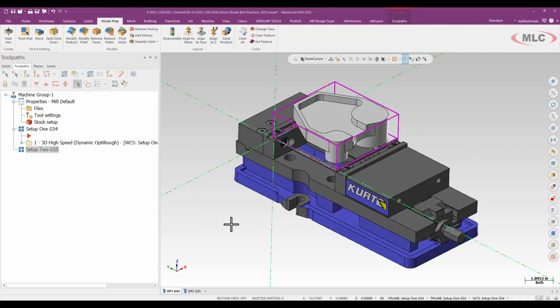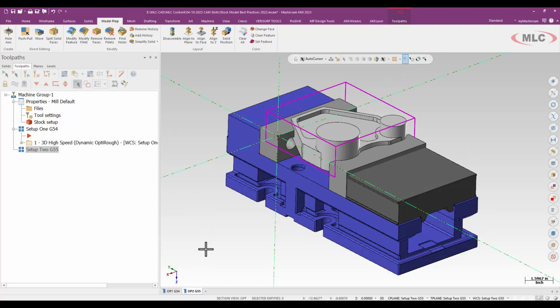I've got a couple of view sheets. This is my setup one, basically the part suspended in a stock boundary, just a bounding box. And that is sort of my basic stock definition to get started, or at least the dimensions of the stock I'm going to be using. On my second view sheet, I've got the part flipped over and held in some soft jaws, and of course a new plane created for that.